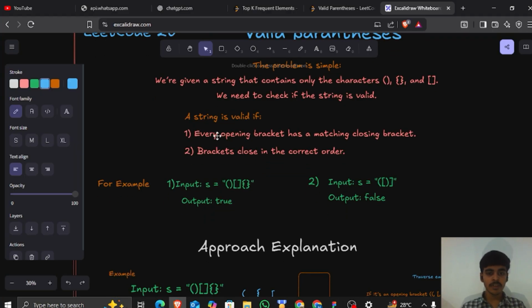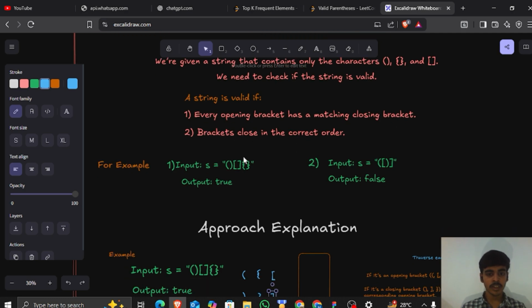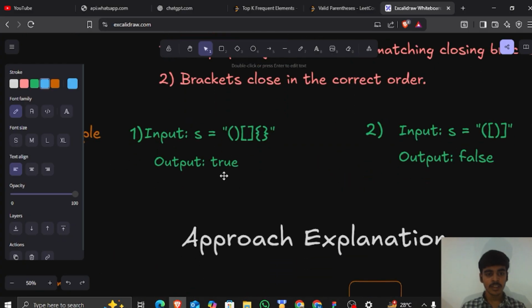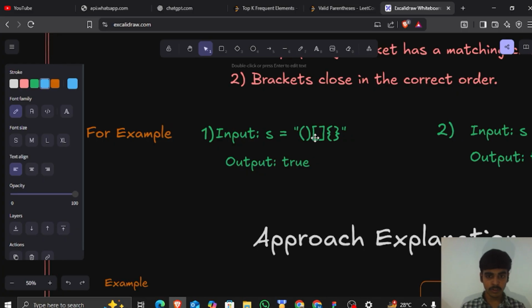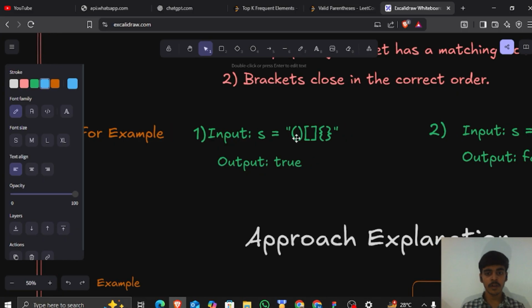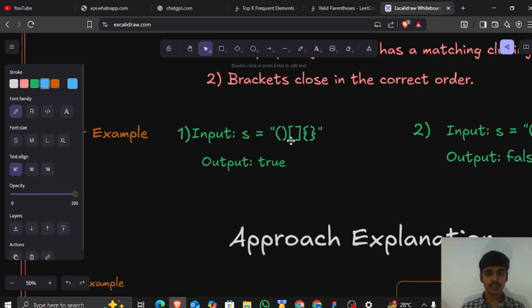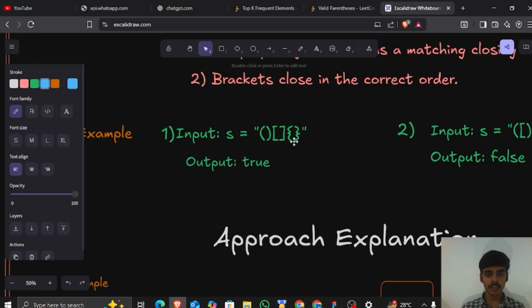The string is valid if all brackets are matched with closing brackets, and the brackets are closed in the correct order. As in this example, first the round bracket starts, and the closing round bracket is provided right beside it. Similarly for the square bracket and the curly bracket. So this is a valid string.